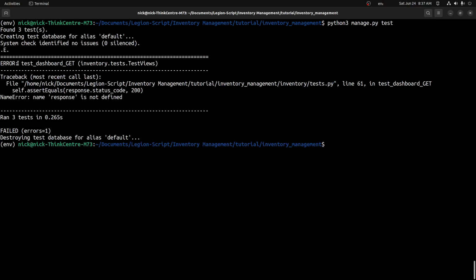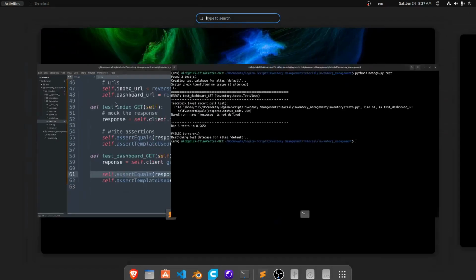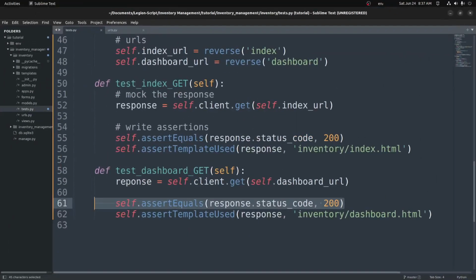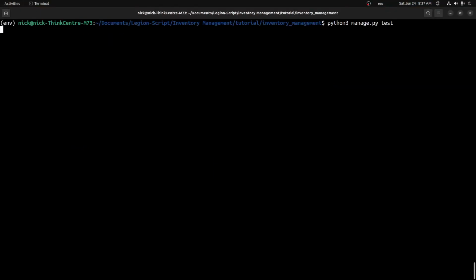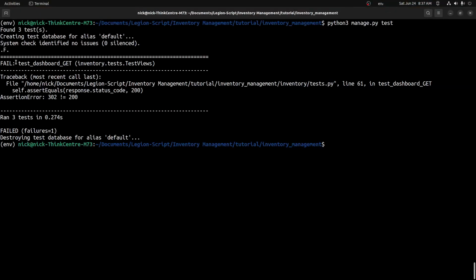We get an error saying response is not defined. I think I made a mistake here. I did. Okay, let's fix this real quick. So I misspelled response. Let's go ahead and try this one more time. And now we get a fail saying assertion error 302 does not equal 200.